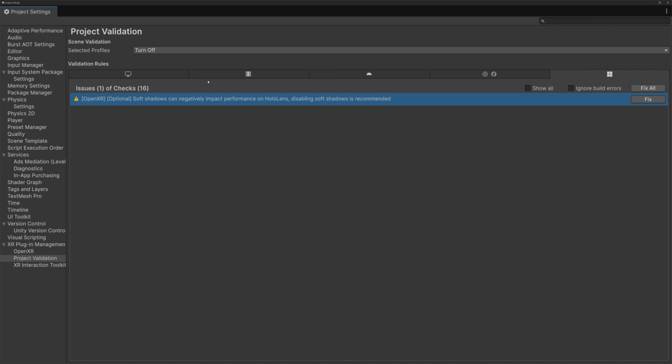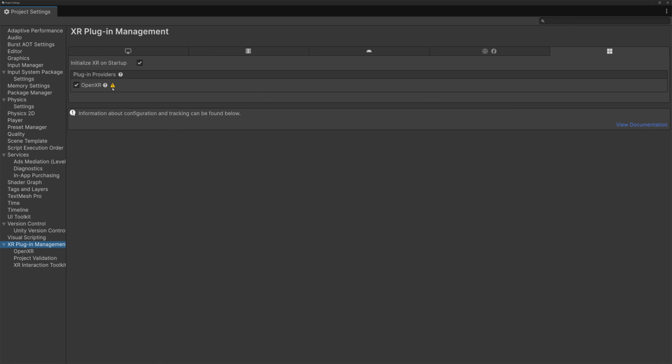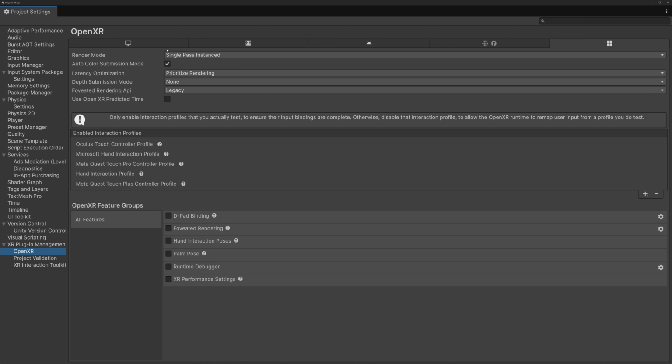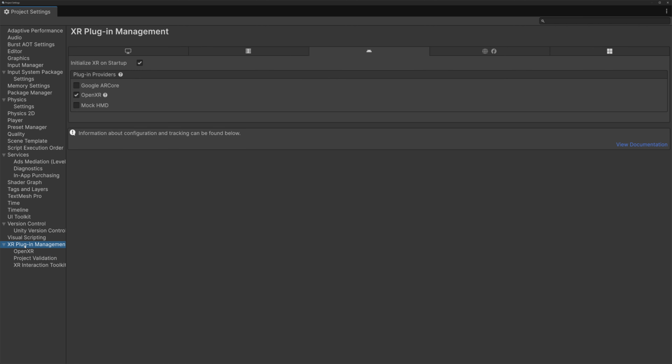It's taking some time, and I think this is optional because we are not using any HoloLens. We can just recheck whether everything is properly done or not. So I think this is all done. Let's accept this, and that is fine. That is also fine. This is also fine. This is also okay, and this is also okay, right?